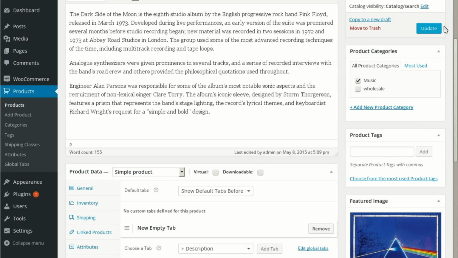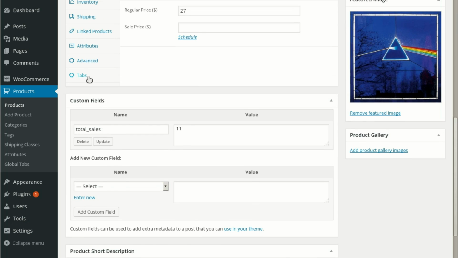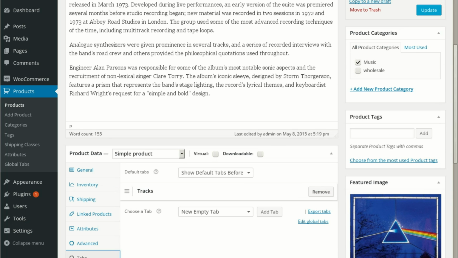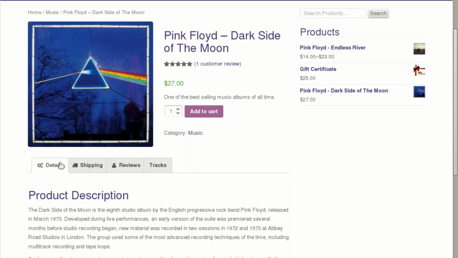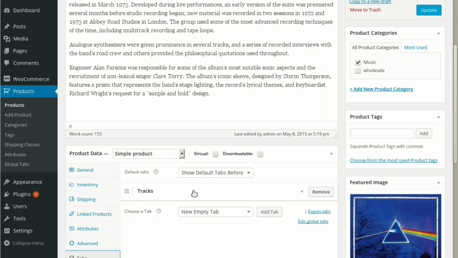So I'm going to save my changes, and when I do, the title is going to update. And now I see my Tracks tab there. I didn't choose an icon for it, but you can if you want to. Now when I come back here and reload the product page, I see that I still have my default tabs, but I have this additional tab that I just added. So that's how that works.